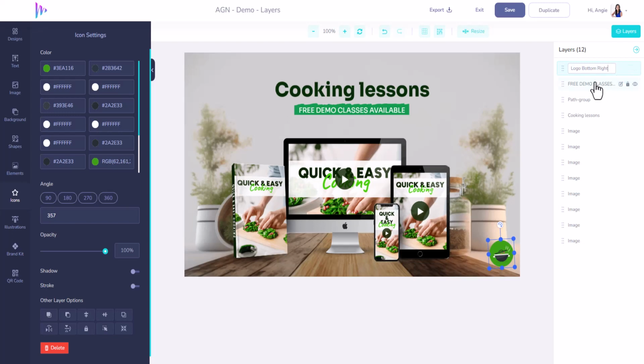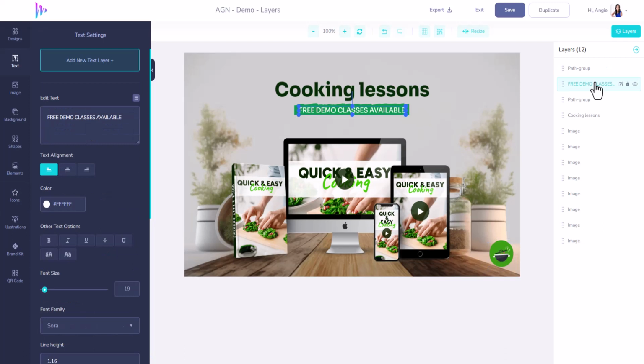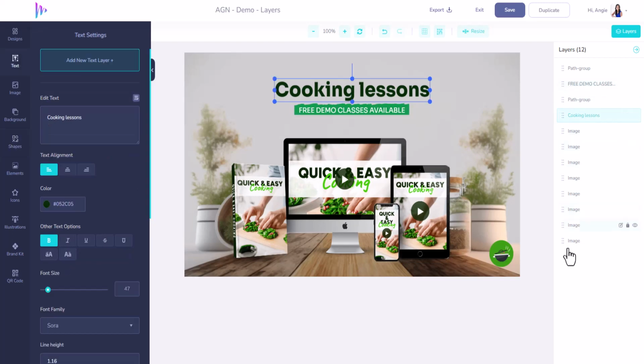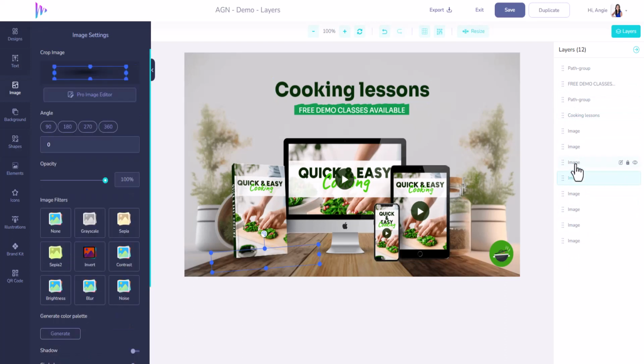It's easy. And if I want to click this, it's text. That's kind of self-explanatory already. This path group, we'll rename as green text background. And you can kind of get the idea now, right? I can rename all of these different things.